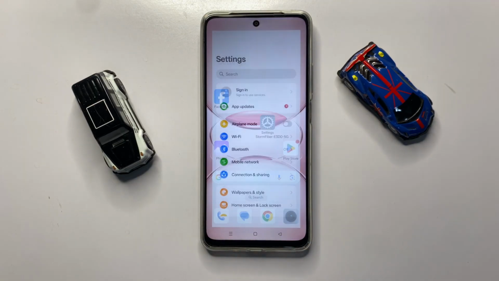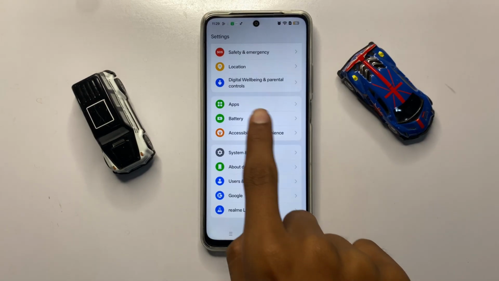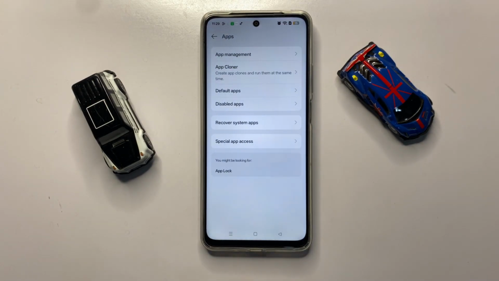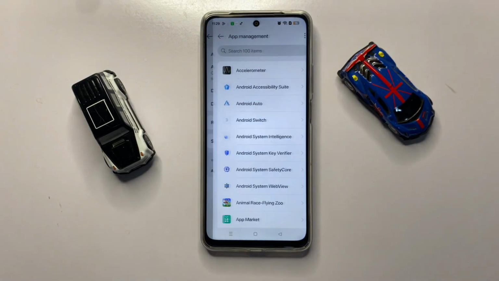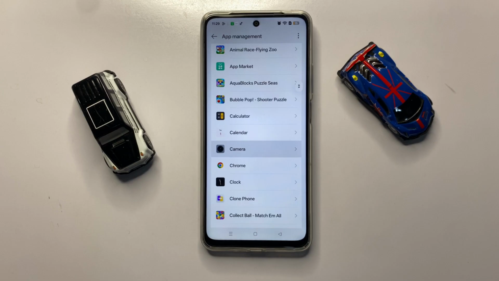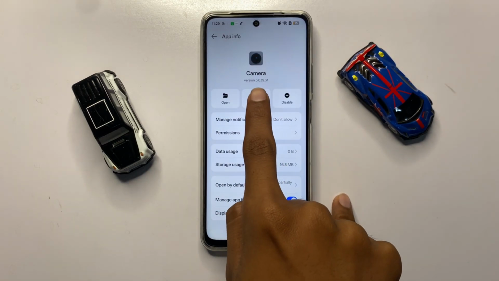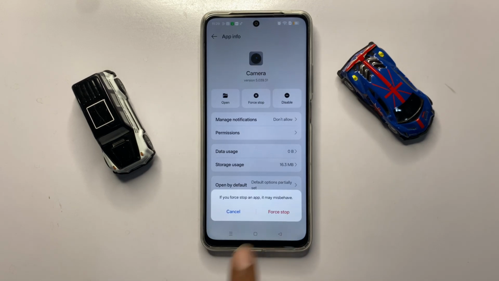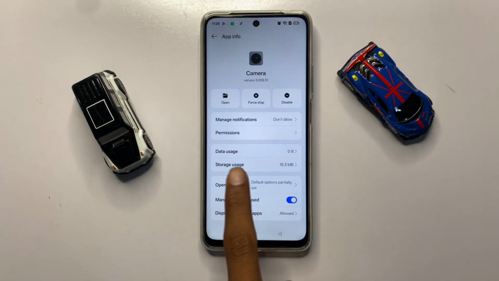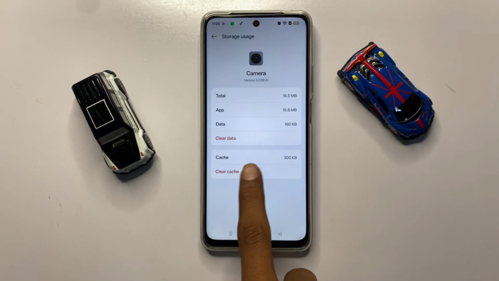open settings. In settings, scroll down and click on apps and then click on app management. Now scroll down and click on camera, and here you can see the option force stop. Now click on force stop and then again click on force stop. After the first stop of your camera, then click on storage usage, and here you can clear the cache memory of camera.